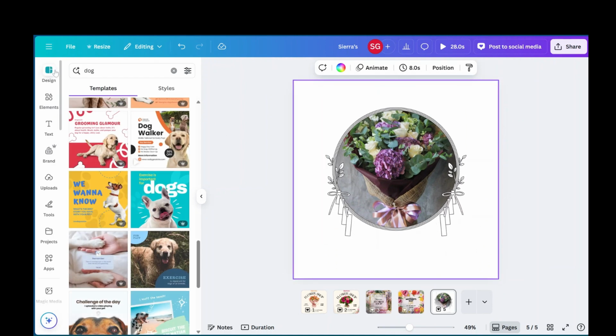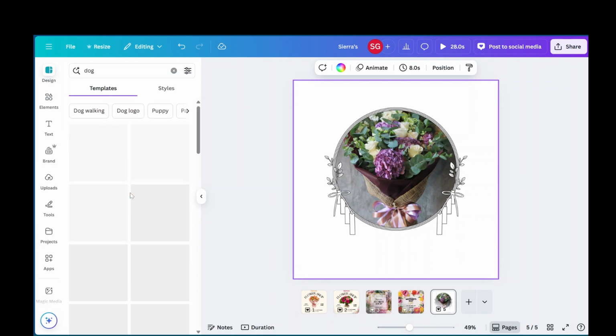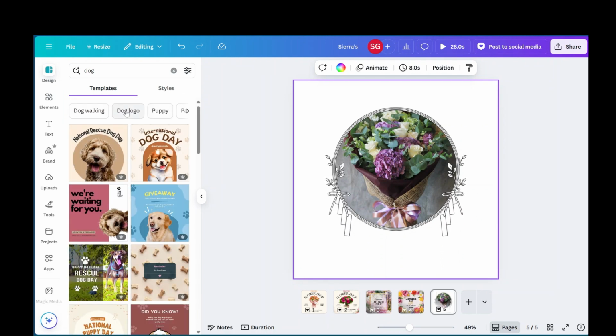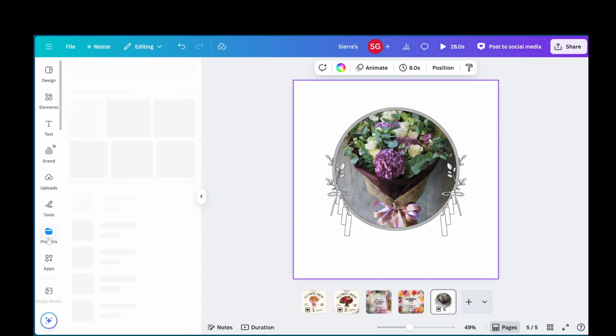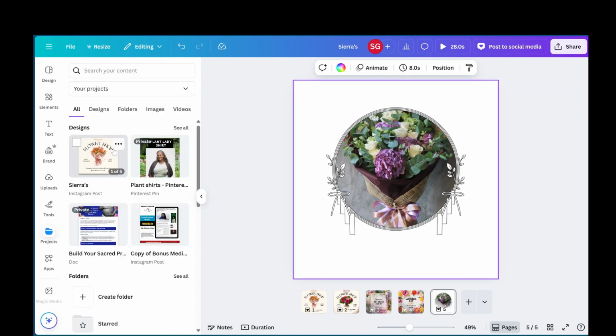And so, yeah, you can tailor this to any type of business that you have. As you can see here, dog logo, they give you a lot of suggestions to help when you're designing, which is great. And projects, so you can keep track of all your projects and you can click on different projects as you're in here in the design side.